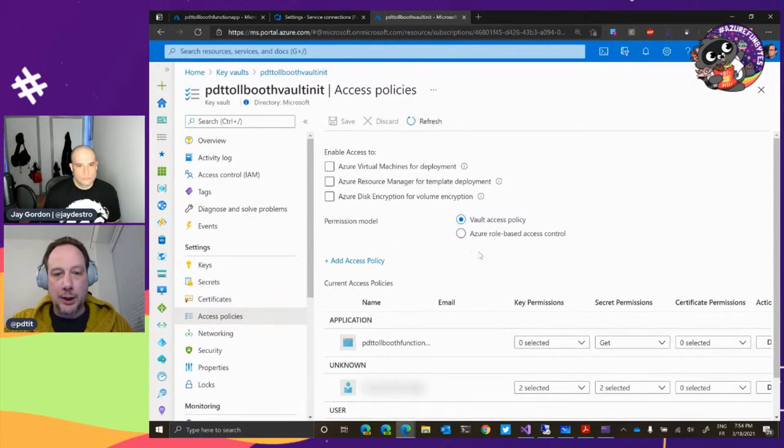So to do that, option one is adding an access policy. Now, to make sure that we can integrate in this kind of scenario, that's where we need a managed identity.